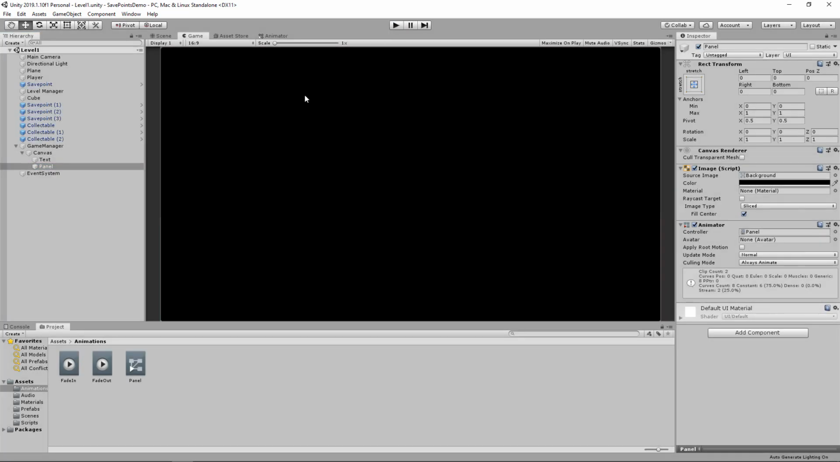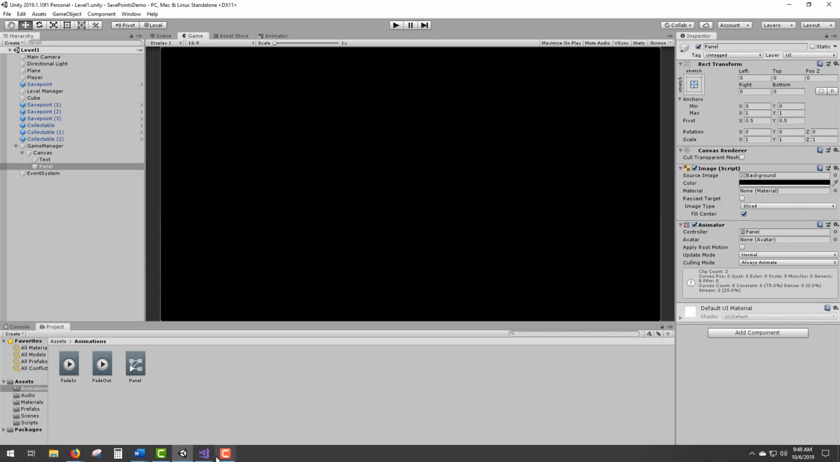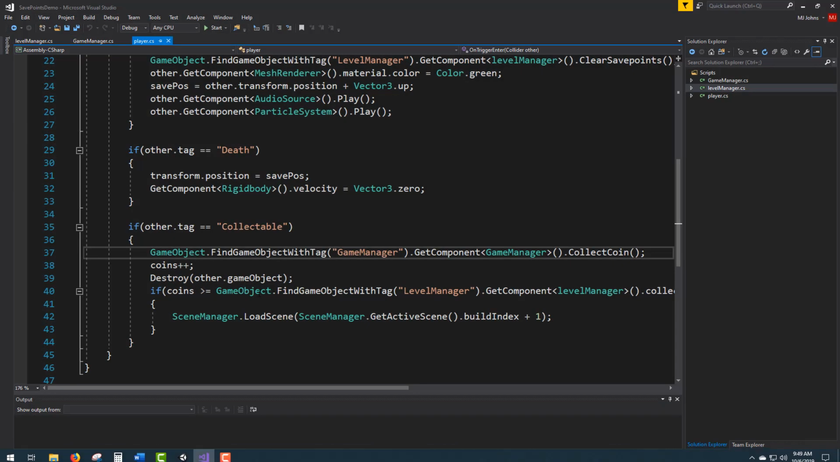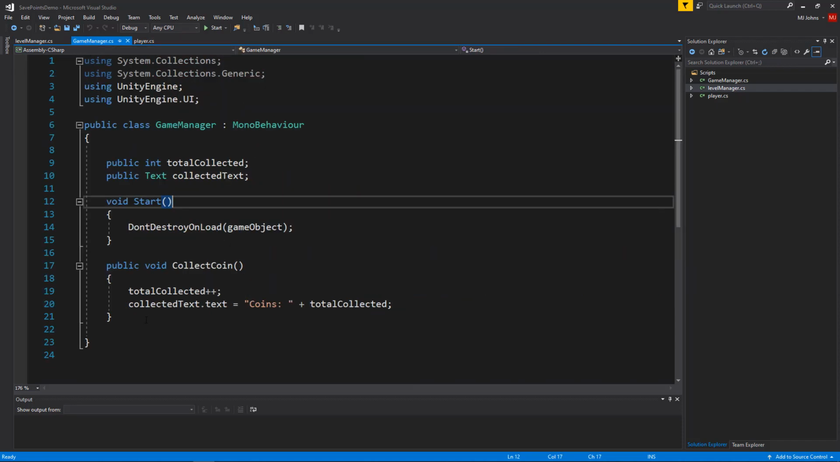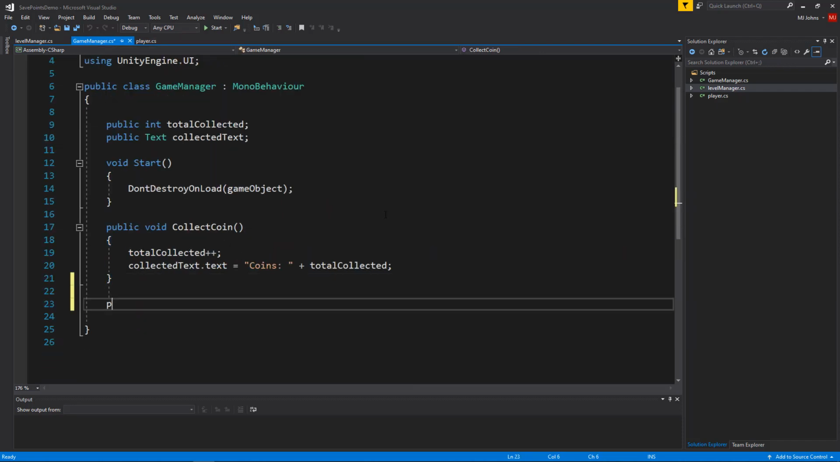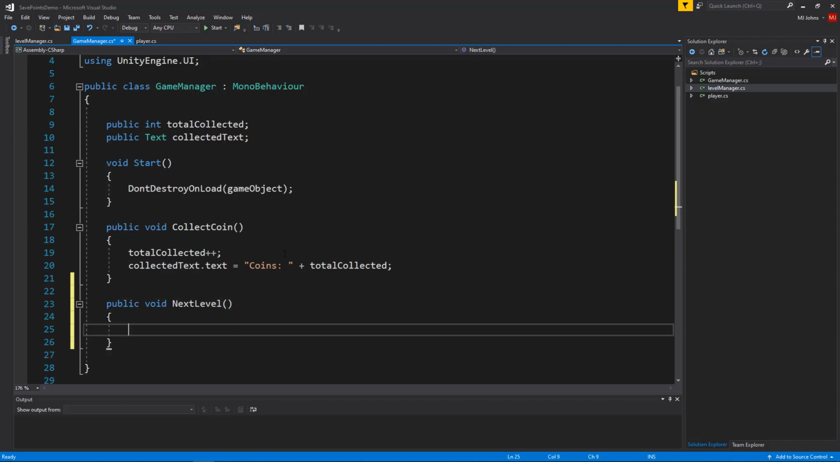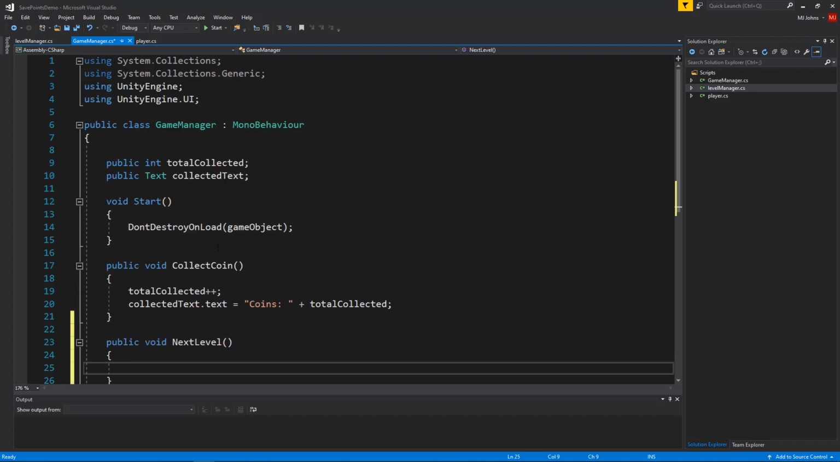All right, so now we need to trigger the animation for the panel to fade back in and then also to fade out when we get to the next level. So what I'm going to do is, in my game manager script, add another public function, public void, and call this NextLevel. I'm going to have the game manager be the thing that controls when the level changes.